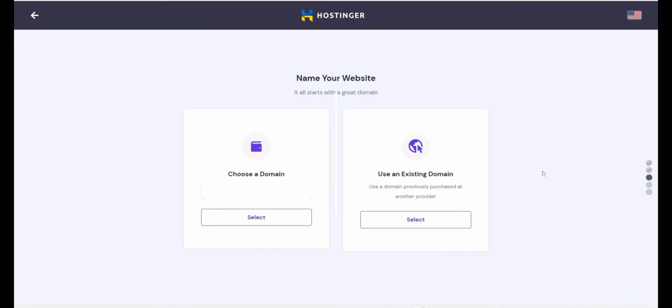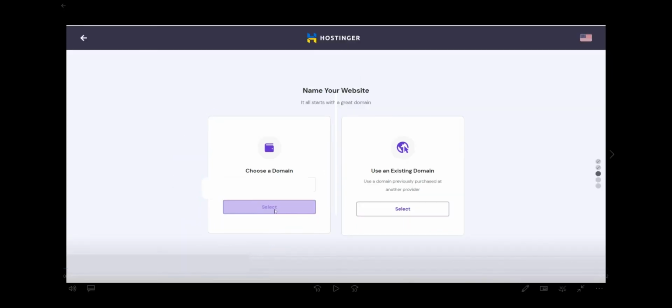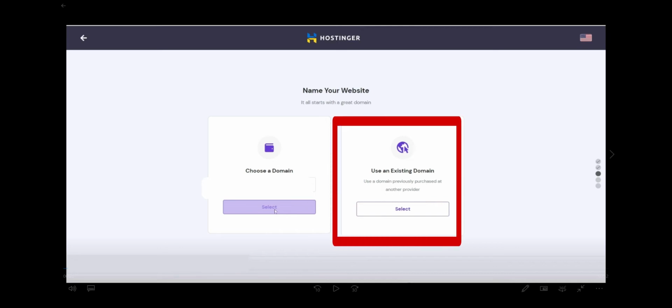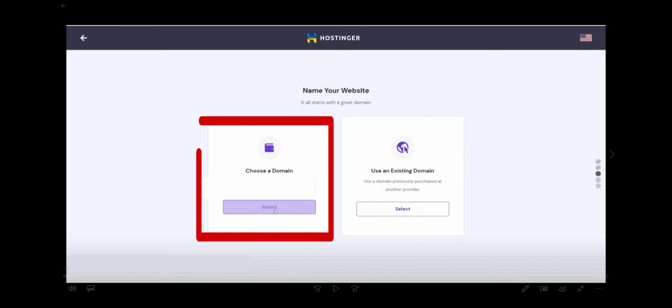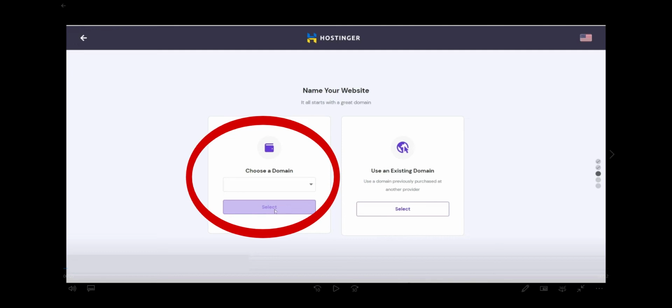Now next you can see here, name your website. Here you can see we have choose a domain, and another block you can see here, use an existing domain. Here you can choose the domain name and you can start editing. Choose the domain name for website and click on the select button.